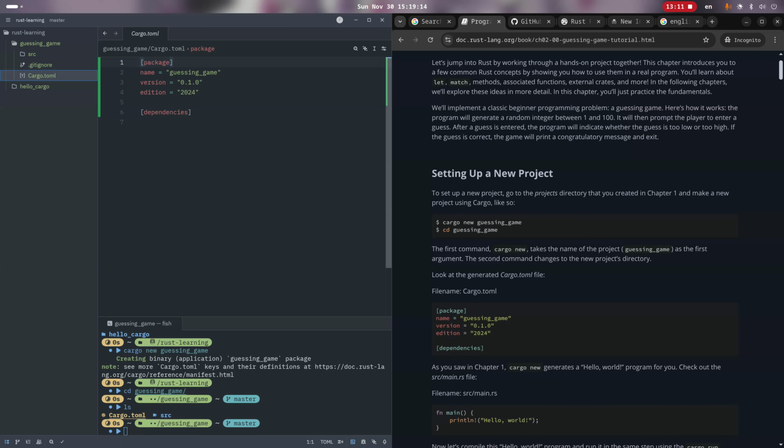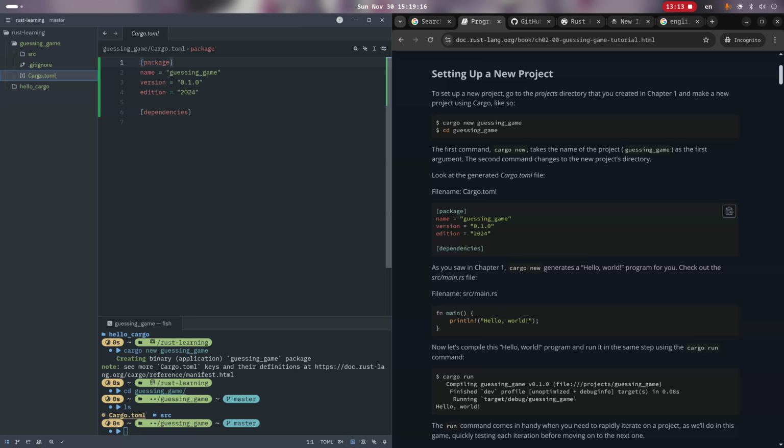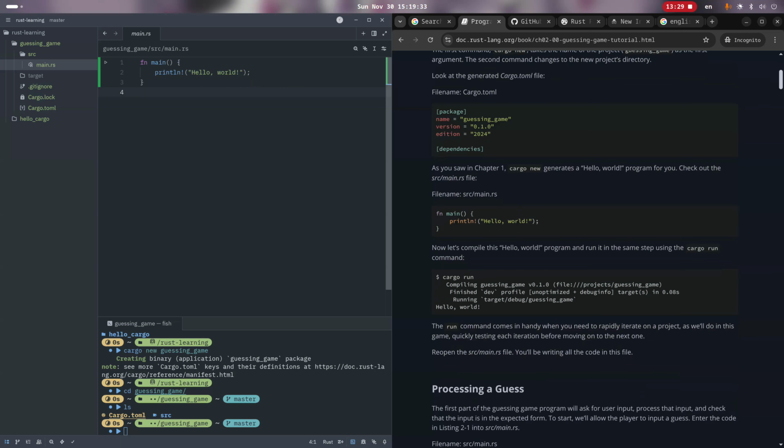File name Cargo.toml. As you saw in chapter 1, Cargo new generates a hello world program for you. Check out the src/main.rs file. Exactly the same. That looks the same. Now let's compile this hello world program and run it in the same step using the cargo run command. Build and run.